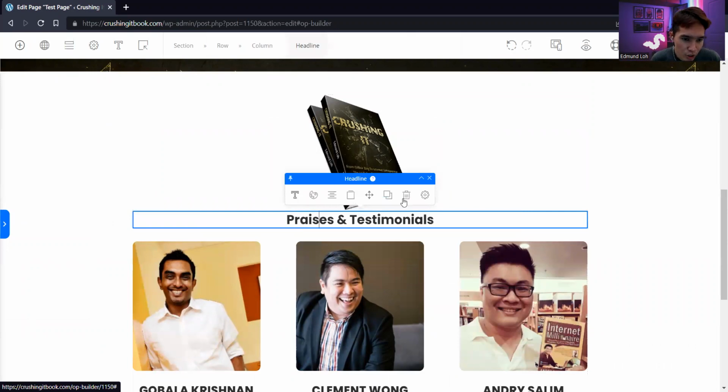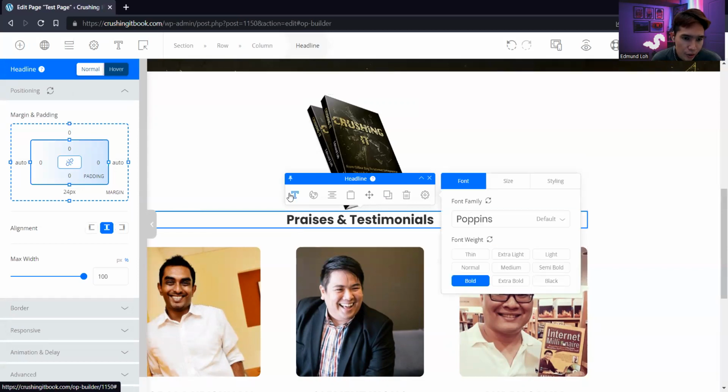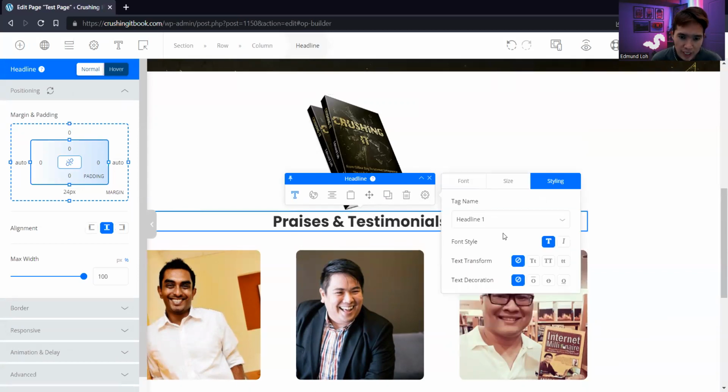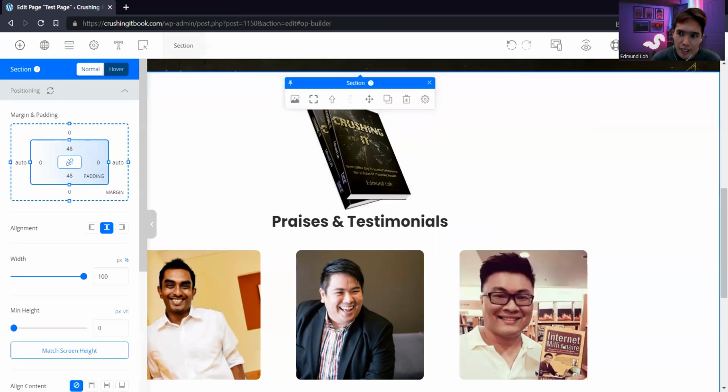And I'd like to change this setting to, okay, this is a gear icon. We're going to do a padding at the bottom. I like to put 24, all right? We're going to go to the text. Let's change the styling to headline 1 again. Size 32. Okay, I think this is very good. All right, let's click save.